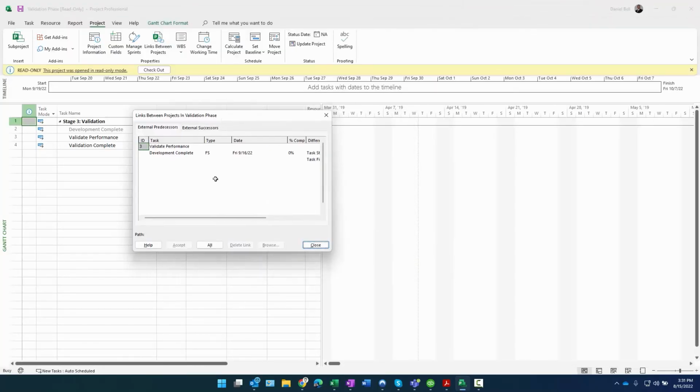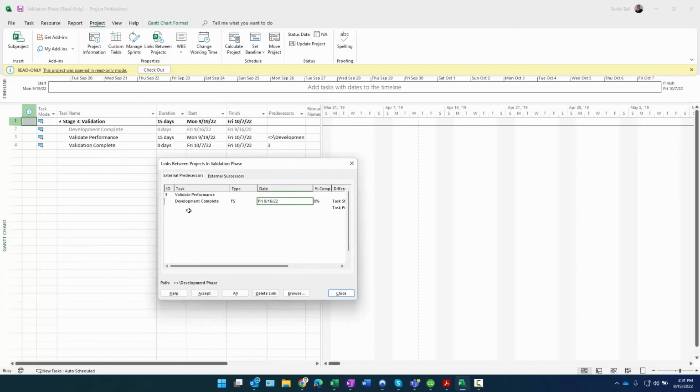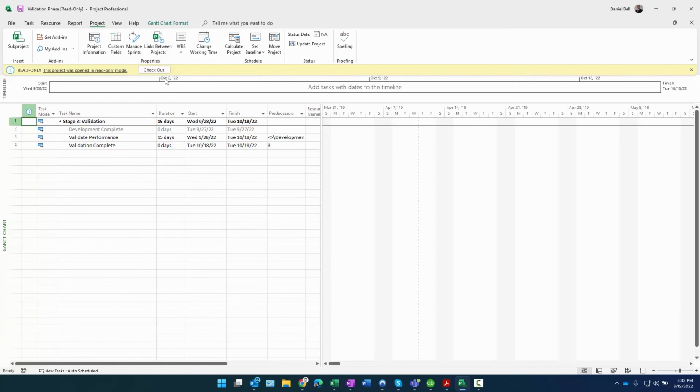This time we're just going to read the dialog here. What I'm mostly concerned with is the 9/16 date. What is that going to change to? 9/27. And which one is it? Validate performance, right? So it's saying this task is basically starting when it is because of the predecessor, development complete, which is there. It's a little grayed out because it's not really in this project physically, but it's the predecessor, so it's shown almost like a ghost task. What it's saying is it was going to finish on 9/16. However, now it's going to change to the 27th. We'll click accept. And there you go, your date's changed to the 27th.